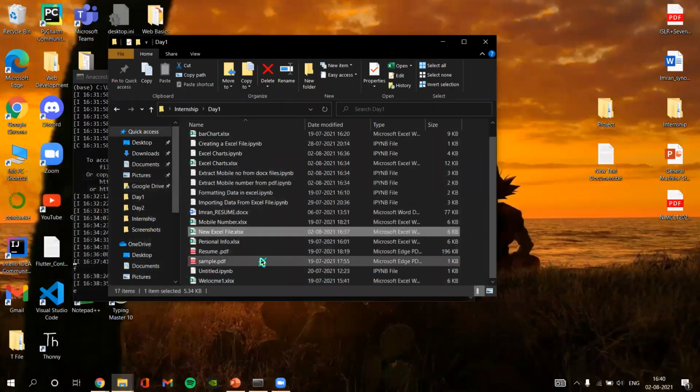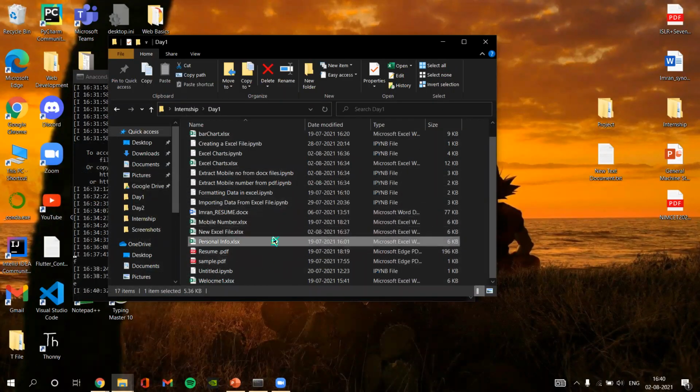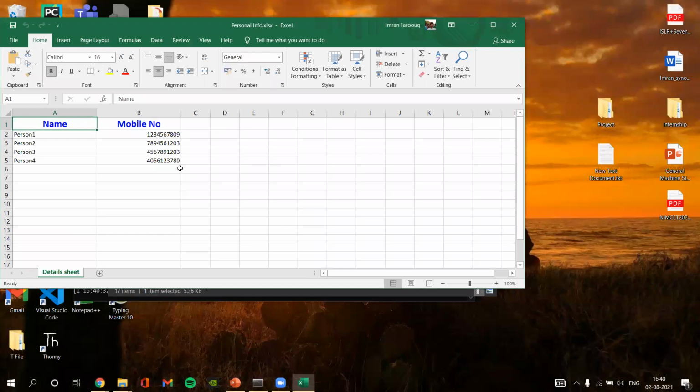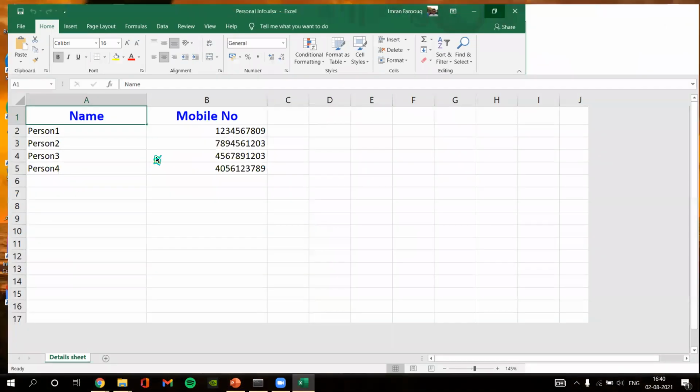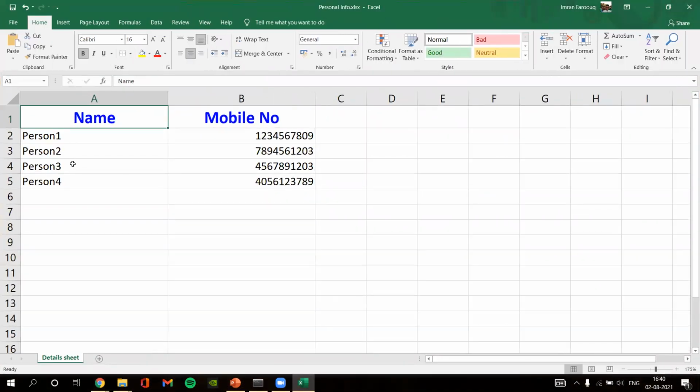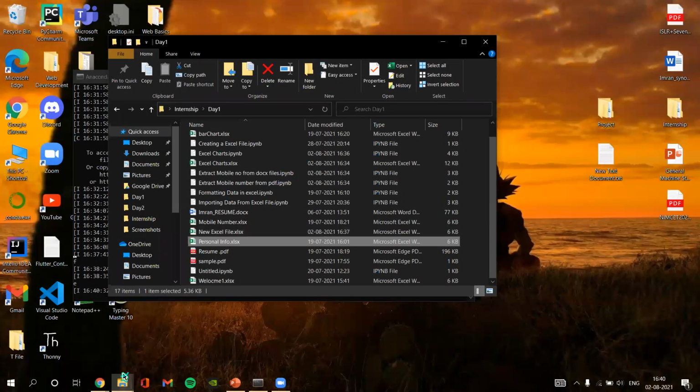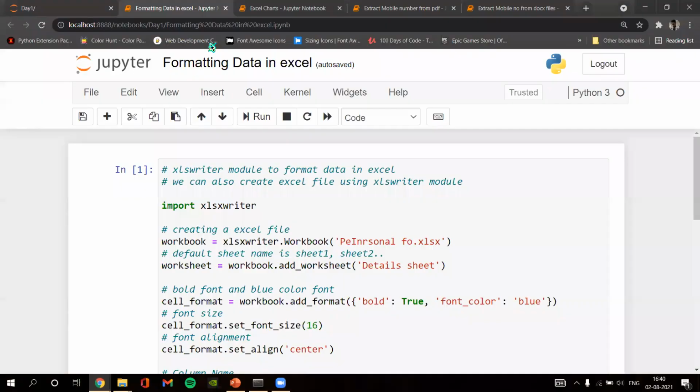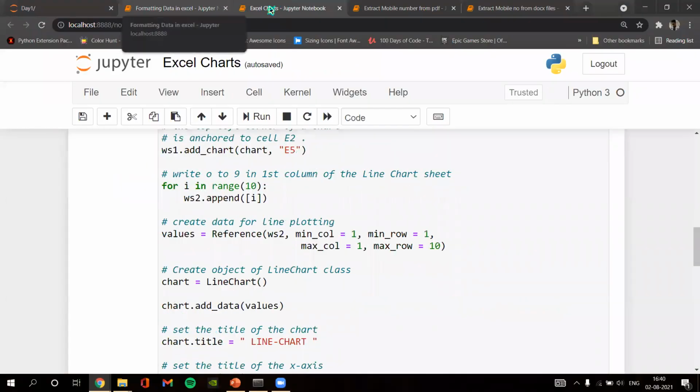I'll show the personal file, personal info dot xlx. And as you can see, here is the data that I passed: person 1, person 2, person 3, 4, and the dummy mobile numbers. And the next program we're going to see is Excel charts.